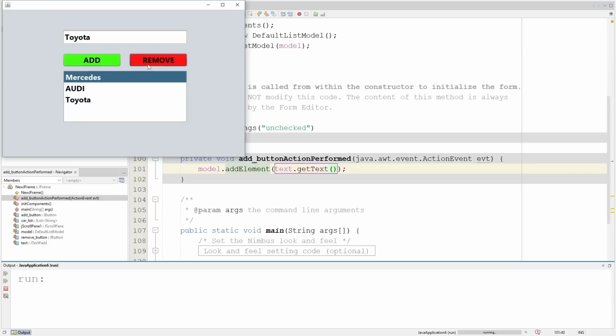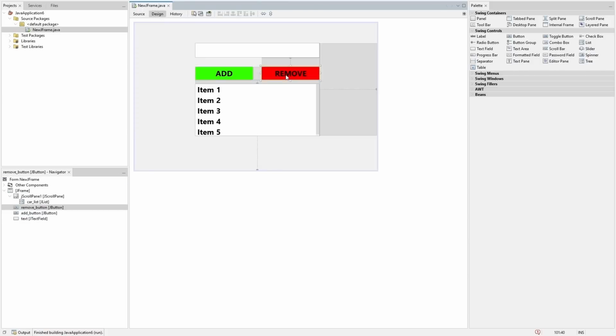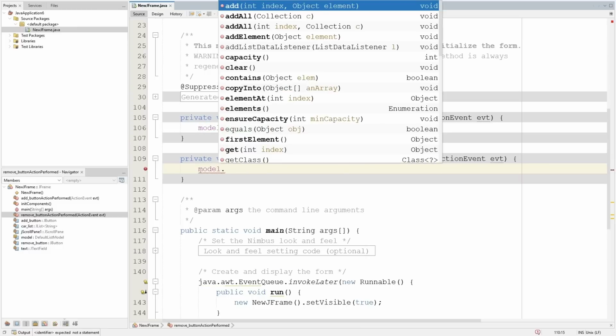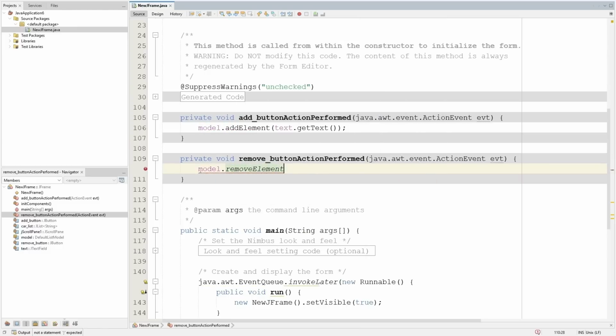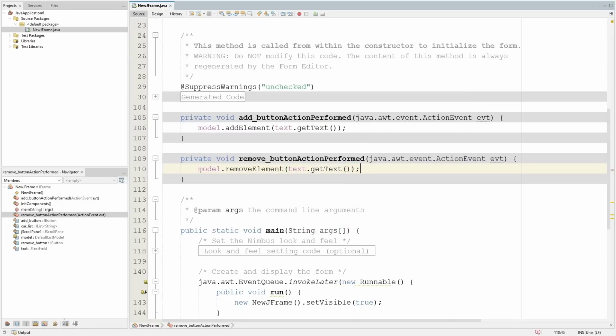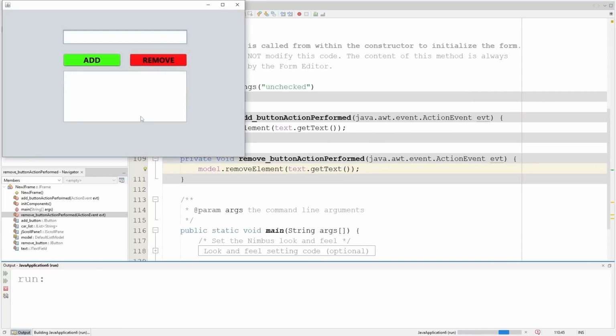Now I will define an action for the Remove button. I click the Remove button. I will remove the value entered in the text field. I can do this using the getText method. Let's test the application. The remove and add buttons work successfully.